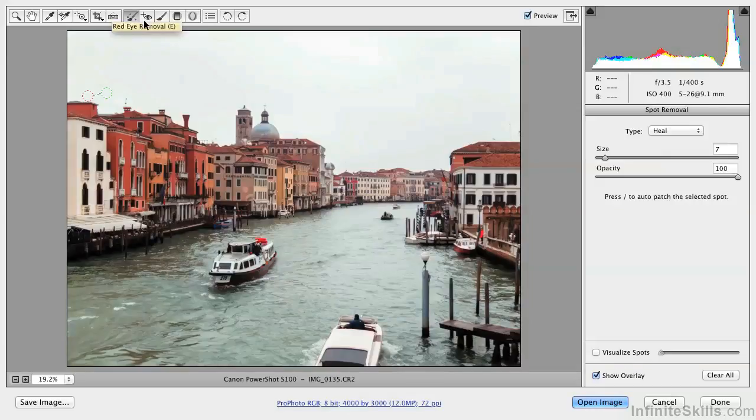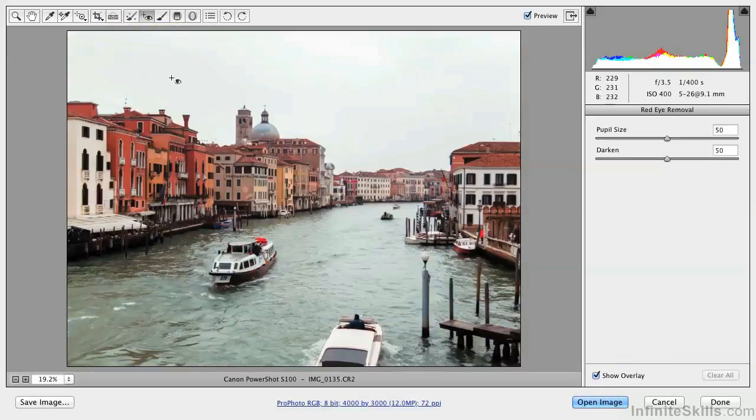The red eye removal tool is obviously useful for eyes, but it's also useful for removing red lights. I'll drag over this light here on this Vaporetto, and it's automatically removed of that red hue. And you can see this better if you uncheck Show Overlay.